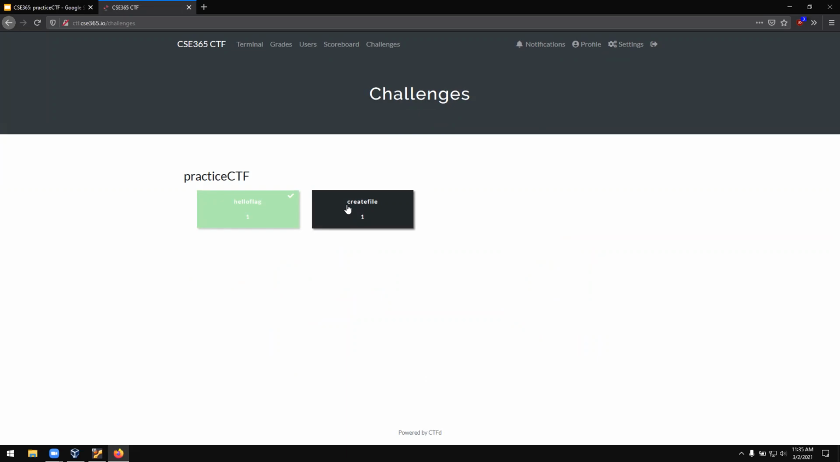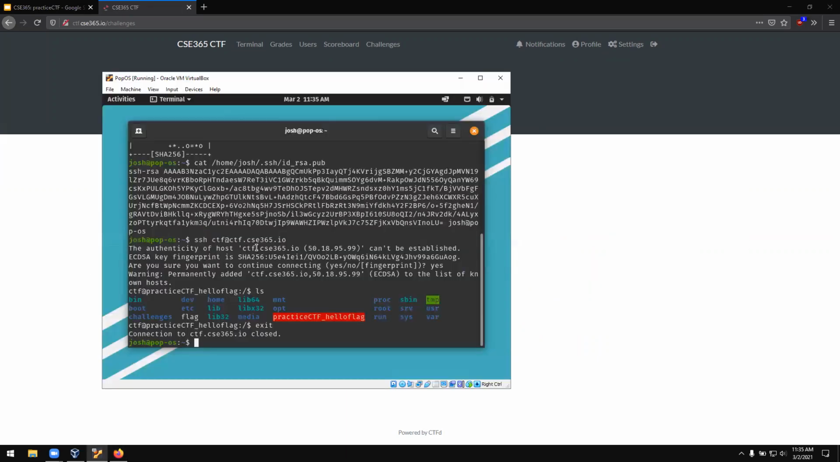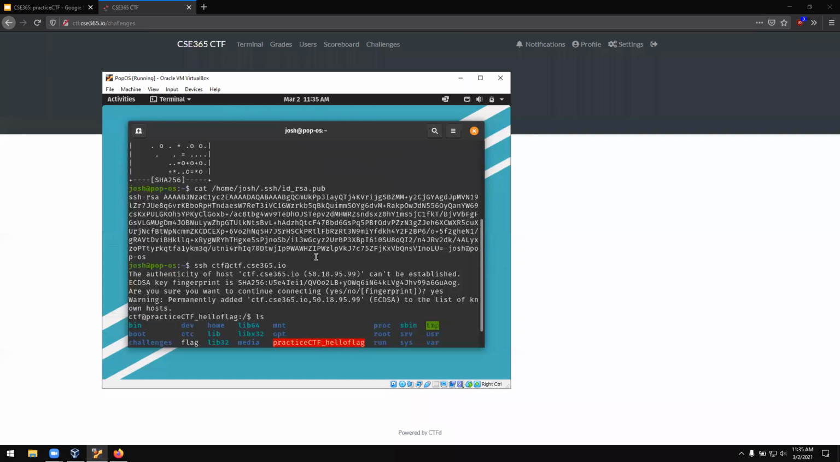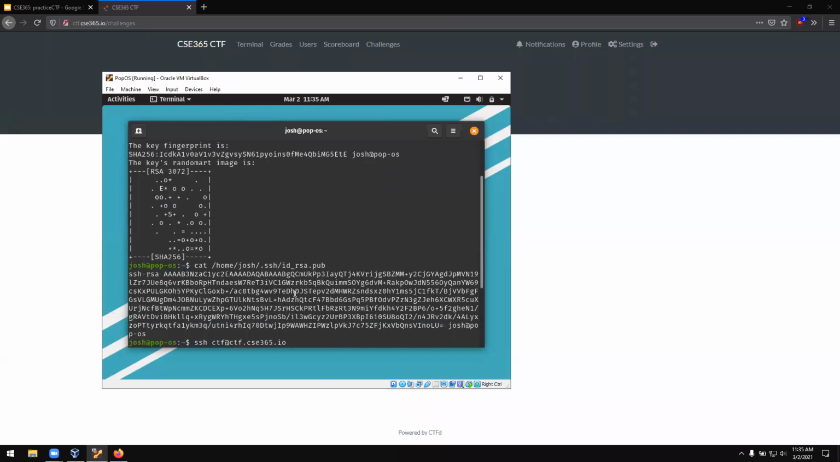What did he cat? The key. I got the key from the directory that told me it was in. If you're in another environment, just Google how to do it. Not the private key, the public key. I just catted the public key and copy pasted it. You can also view it in Vim or Nano, whatever you want.